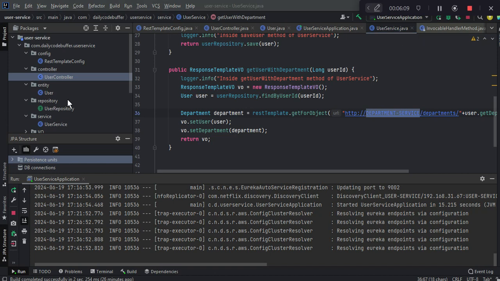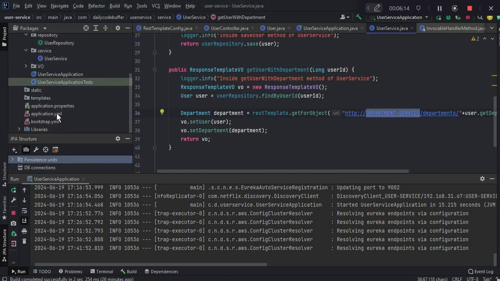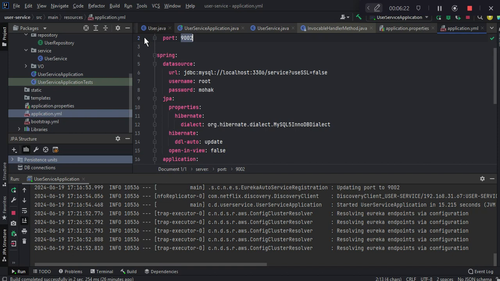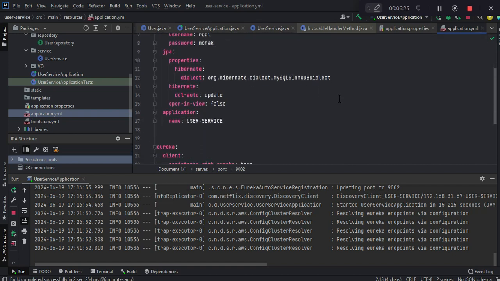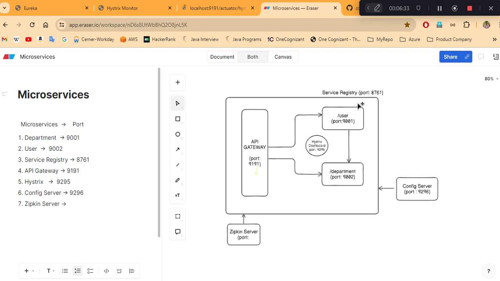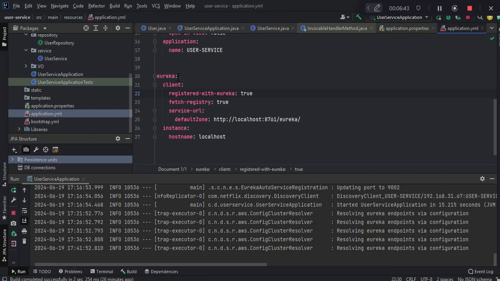Now I will go to application.yml here. I have this running on port 9002, and we have the Spring data source URL and the Hibernate properties. Then again, as I mentioned, all your microservices need to be registered to this service registry, Netflix Eureka service discovery. That's why I have this application config. This configuration is needed.